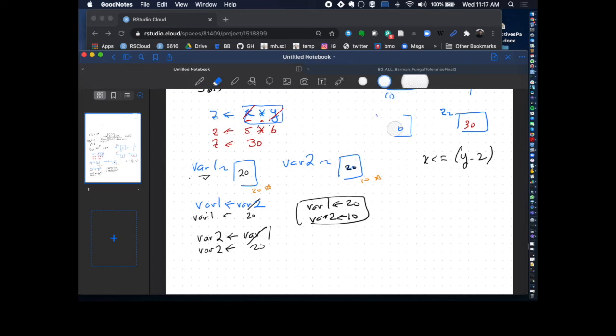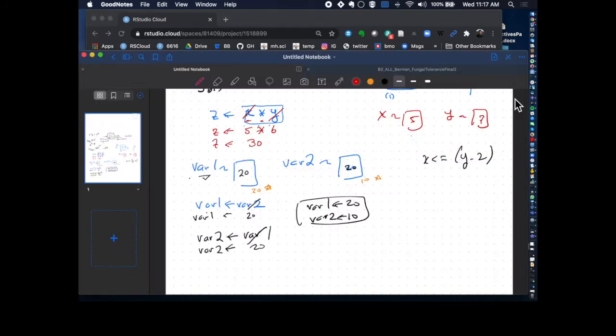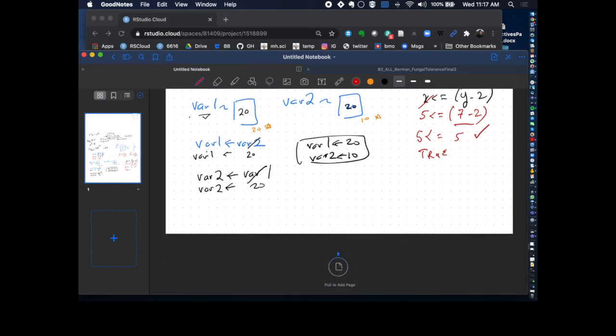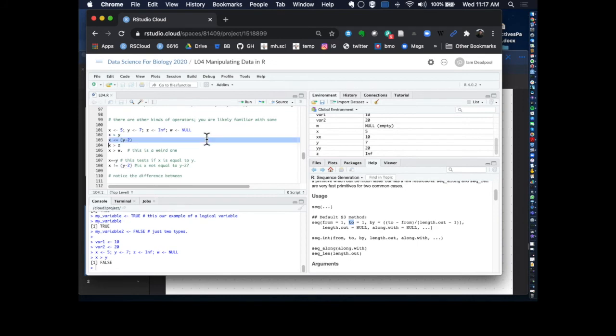So in this case, we have 2 variables. X was 5 and Y was 7, right? I think that's what it was up here. Okay, so now, how does R handle this expression? Well, it knows what X is. It exists in the environment and its value is 5. 5 less than or equal to, well, it knows what those operators mean. Now, it knows what Y is. It exists in the environment. It's 7 minus 2, and it knows how to compute that, so it's going to do that. So this is now testing, is 5 less than or equal to 5? It is, and so it's going to respond true. Okay. And I think that should happen here, right?